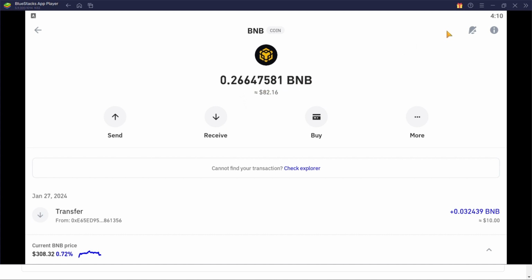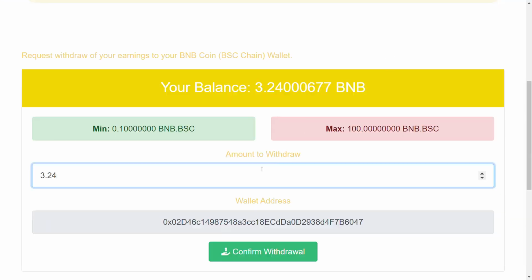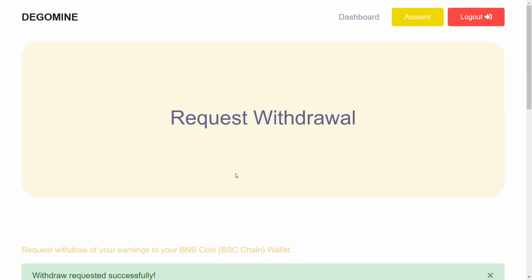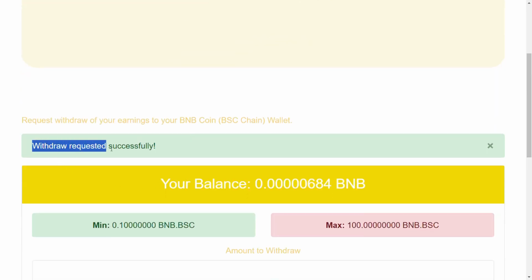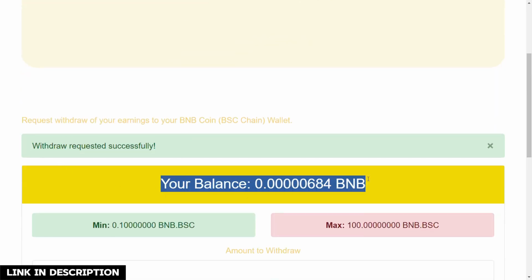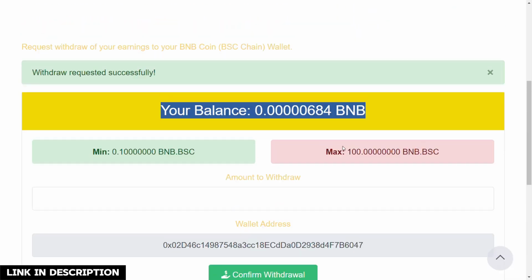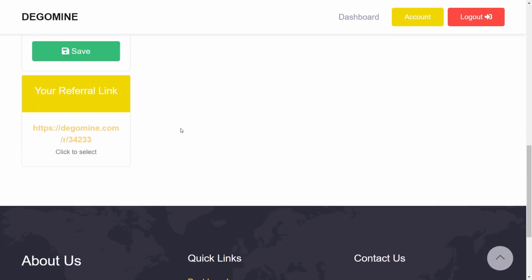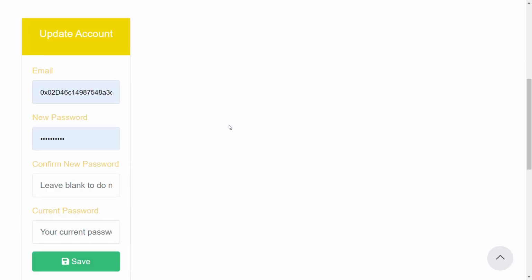Let's head back to the site again, and I'm going to be clicking this confirm withdrawal button. Here we go, now request to withdraw. The withdrawal has been placed successfully. This is my balance, and we are going to wait for them to process the payment. It seems like their payment is fast and reliable.